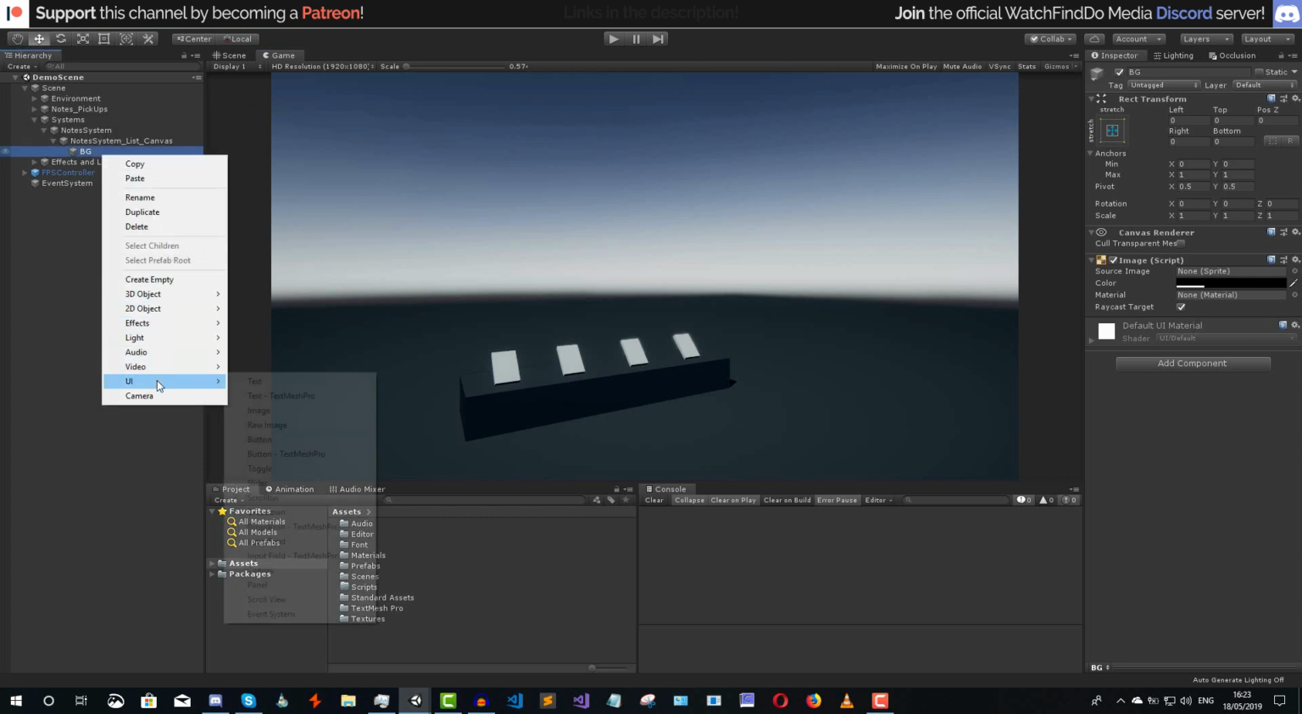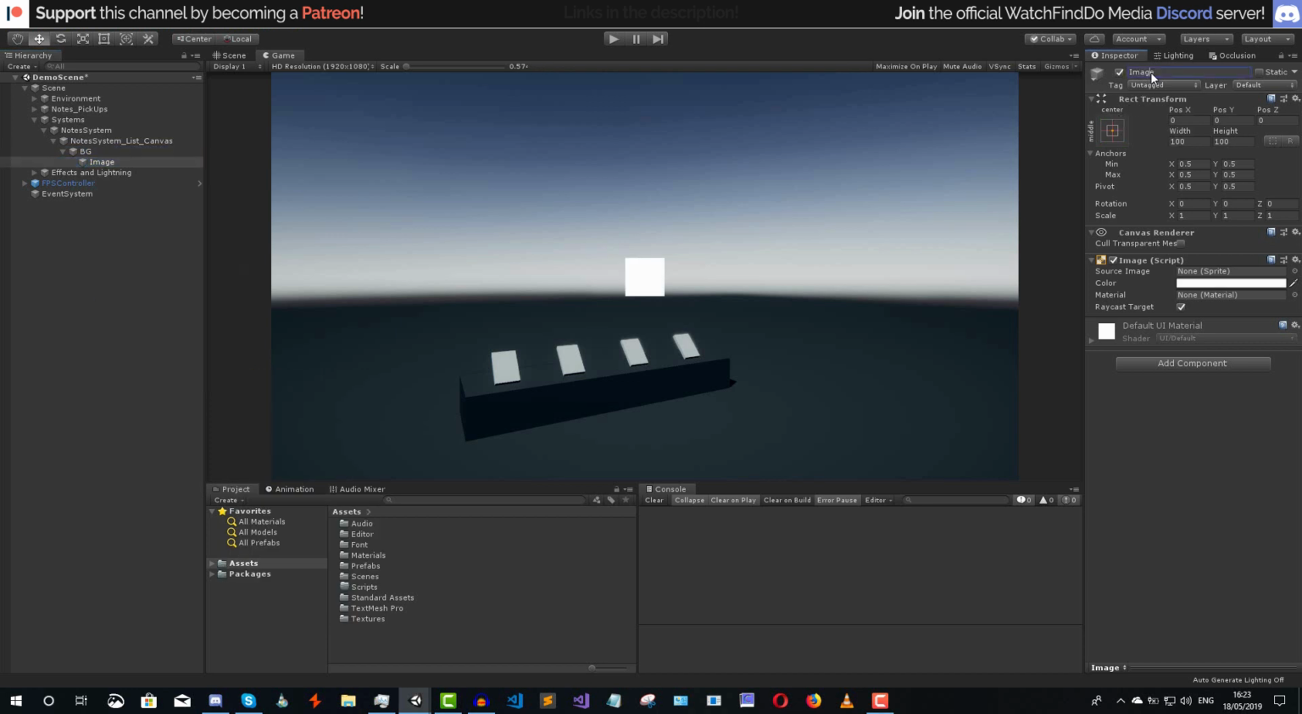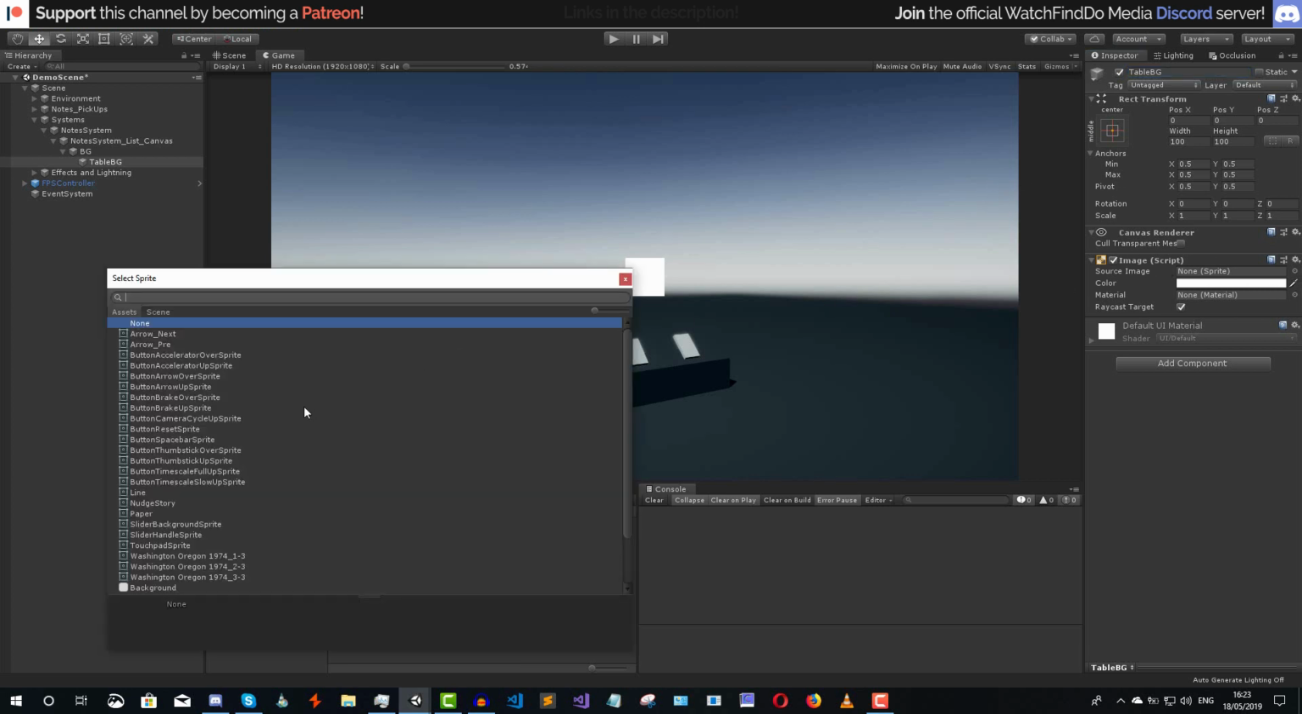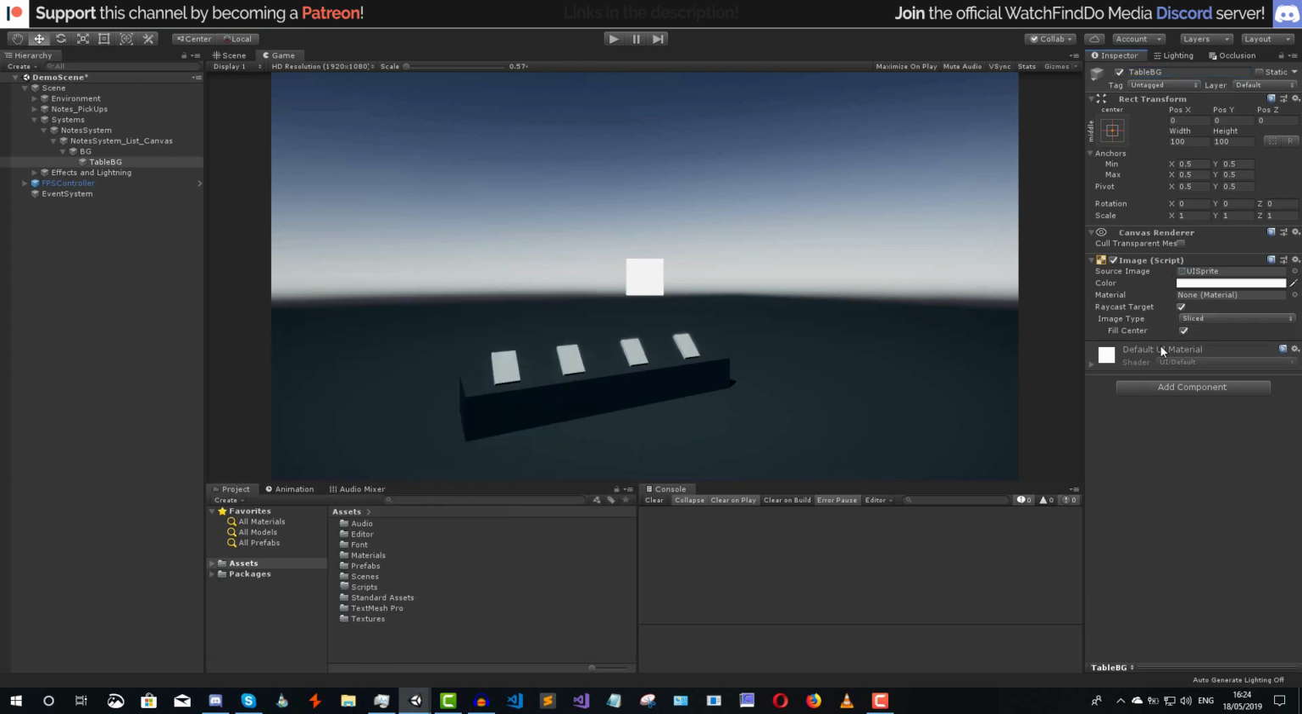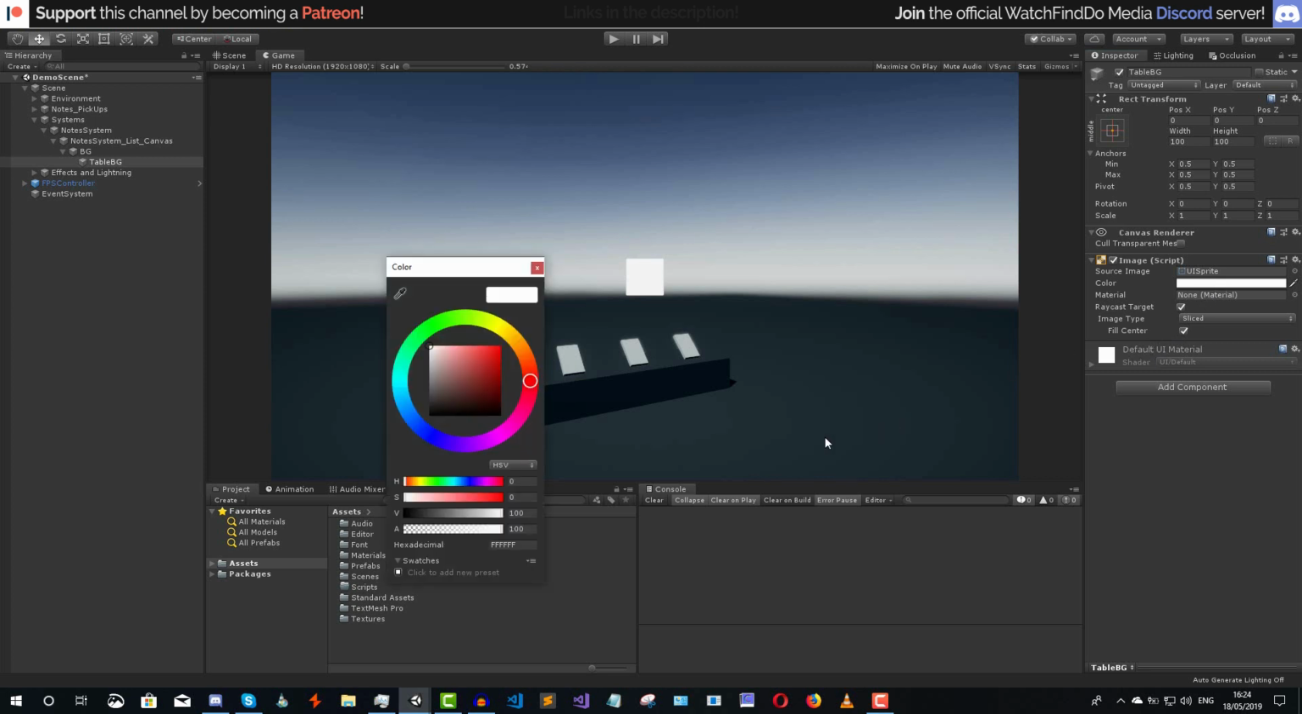So let's go and let's create a brand new image. And this can be something like a table background. What we can do is we can use the UI sprite image. So the only thing that we need to do is simply change the color of this image. So let's simply go and let's make this something like a dark gray color.